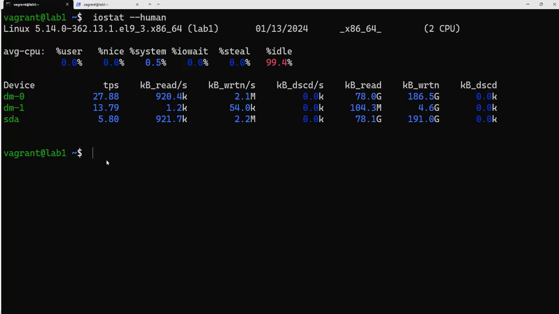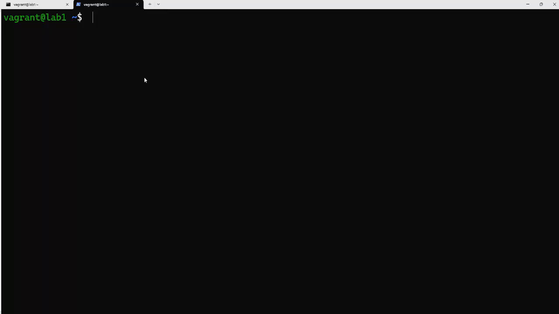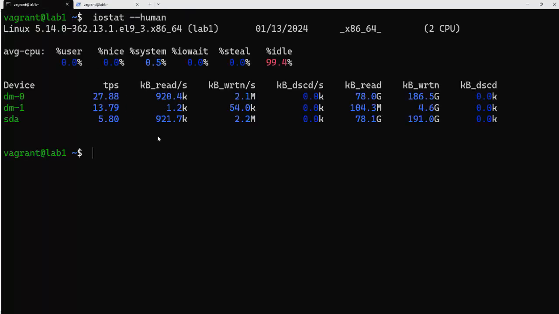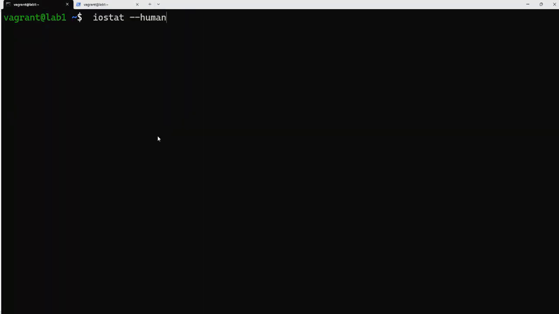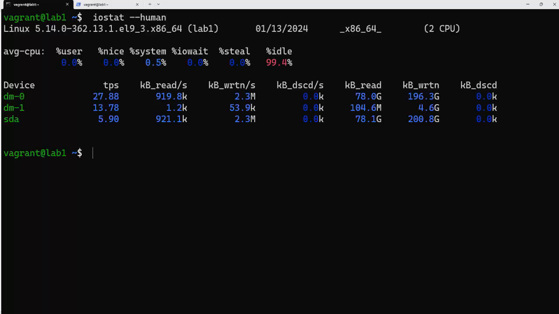Now let's simulate read and write spikes using our scripts from the htop lesson. So let's go to the other terminal and start with the write spike. I will execute bash write_spike.sh. Now let's go back to our terminal here and execute iostat --human. From the output, I can see that there is a write operation of 2.3 megabytes per second.